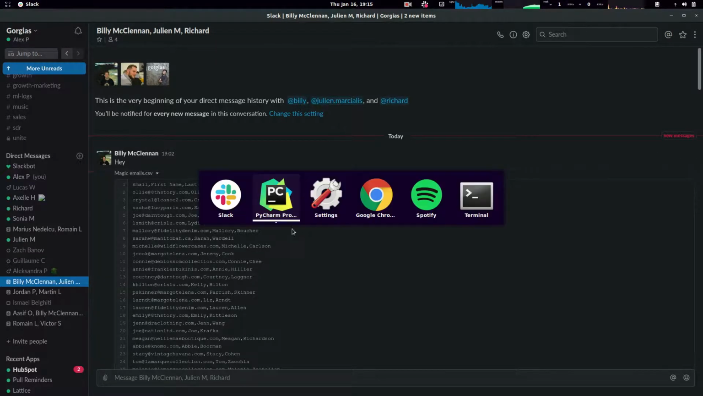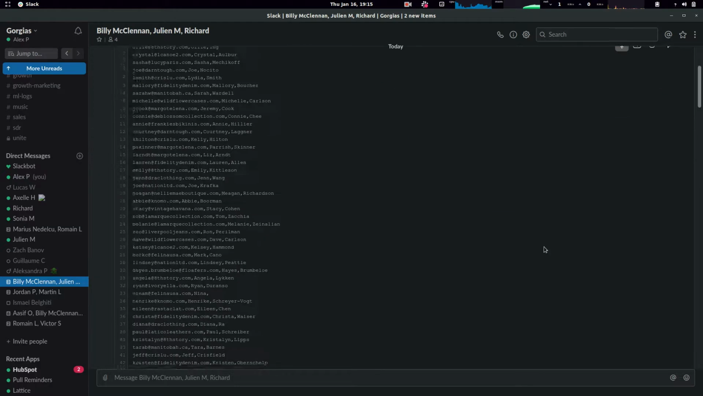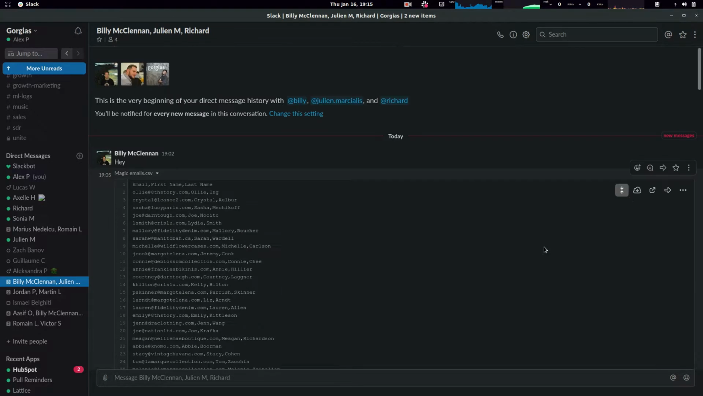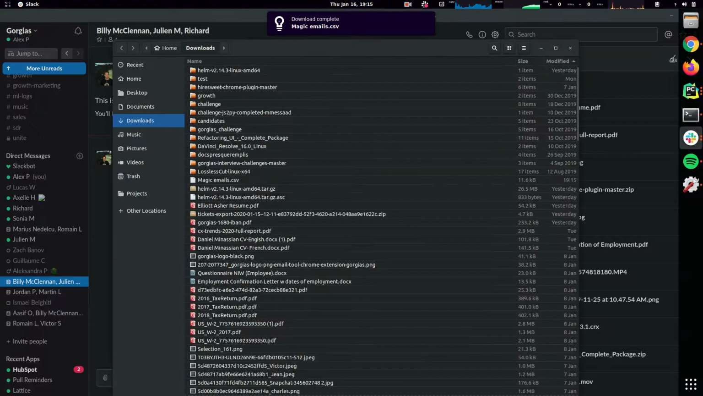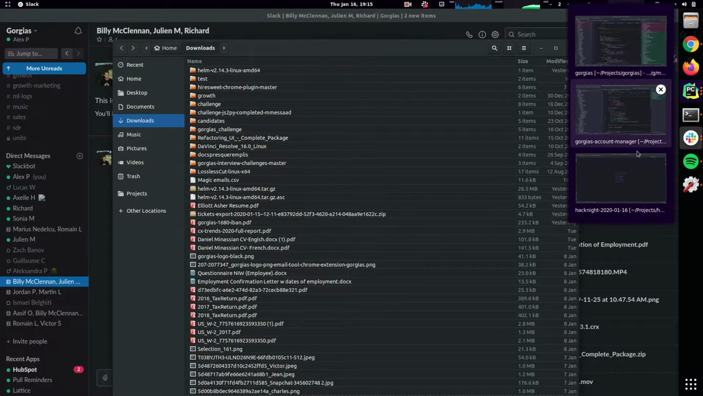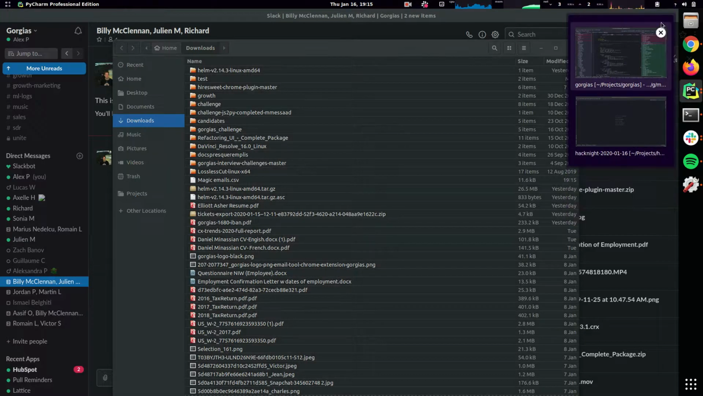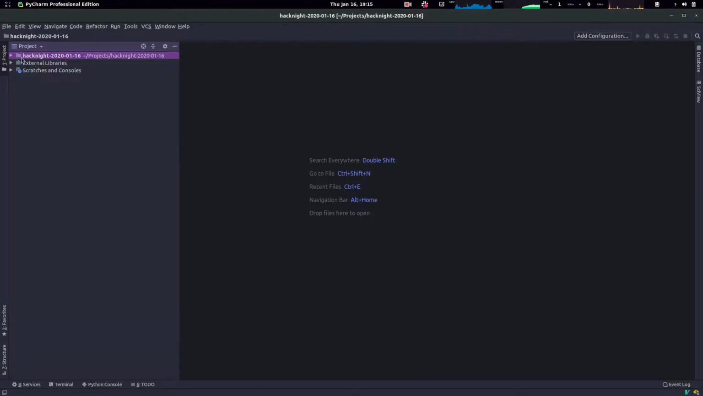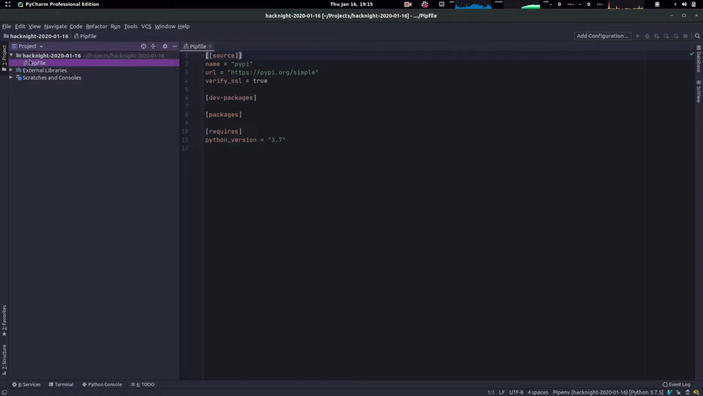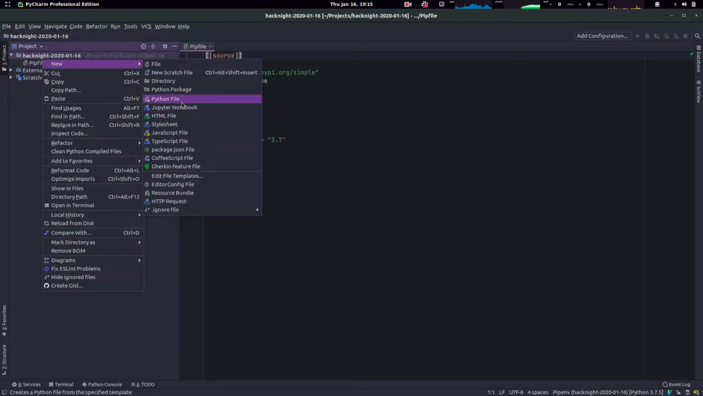All right, so I'm going to just take this and download it. Magic emails. I'm going to close the other projects. I have PyCharm, but it doesn't really matter. Basically, I'm just going to create a new file.